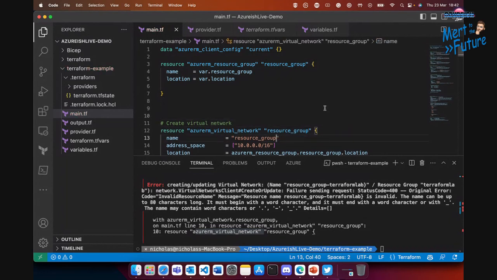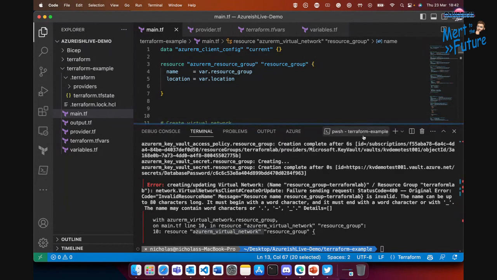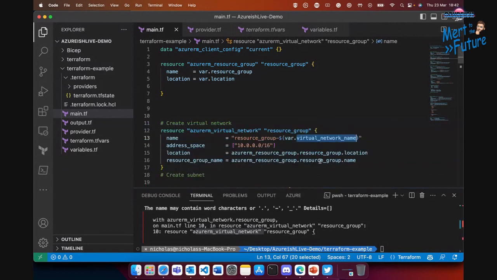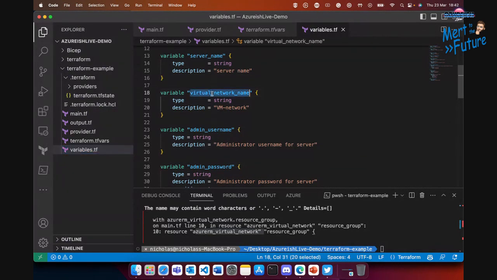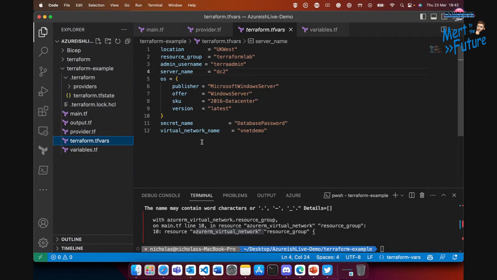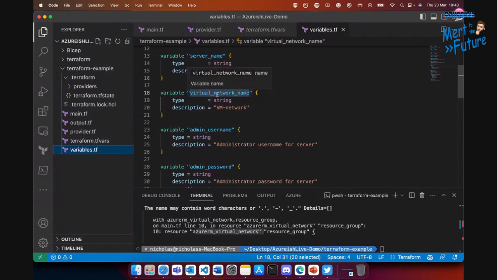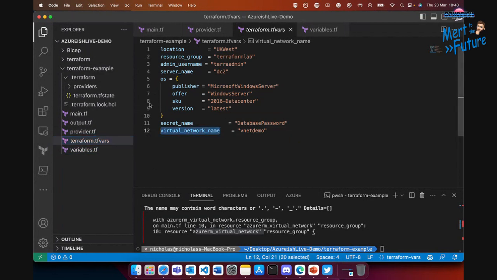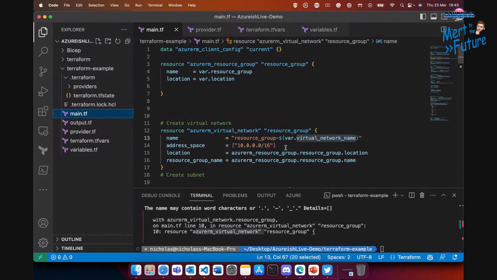I think I made a mistake. Sorry. On this error message, it's saying failed status code 400, invalid resource group name, resource group Terraform Lab. So for the Azure virtual network, the virtual network name, let's check what it's called. We have it twice here, so we don't need that. Virtual network name, virtual network name. Not sure what that is there.